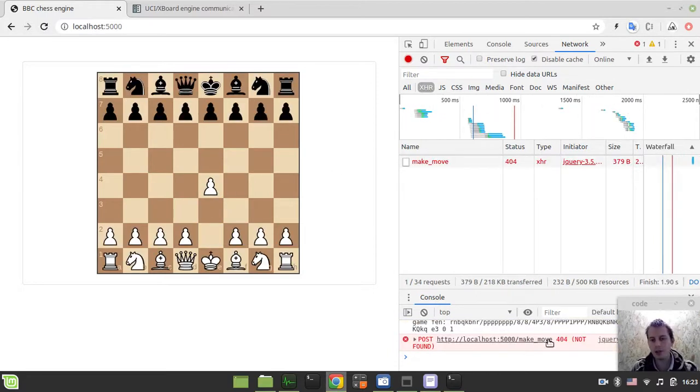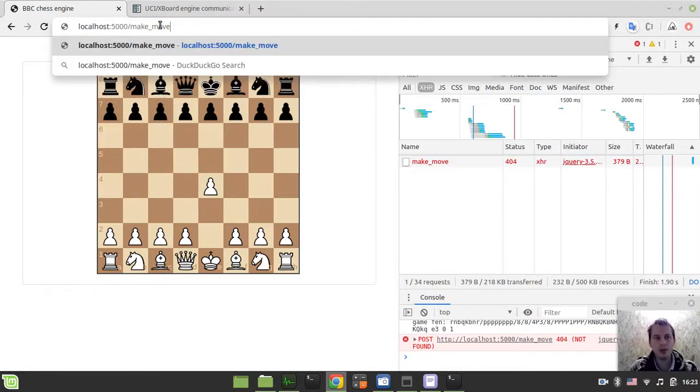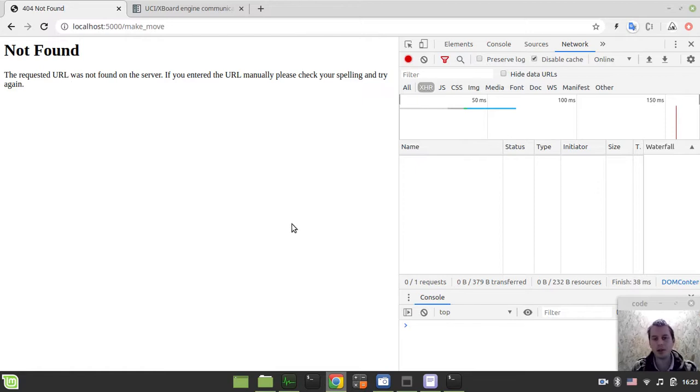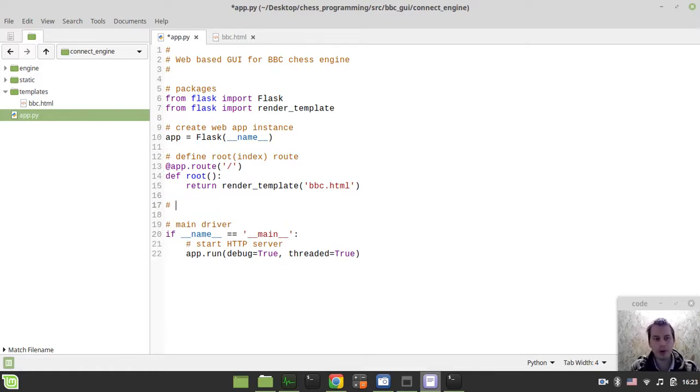So now the idea is it prints not found, because we don't yet have the route for our make move API. We need to create this. If I just go to this make move, you see nothing is available here. So we now go to our backend code, and right below the route I want to define.